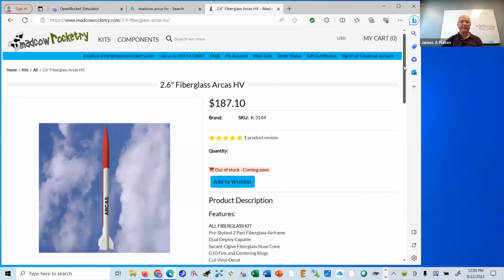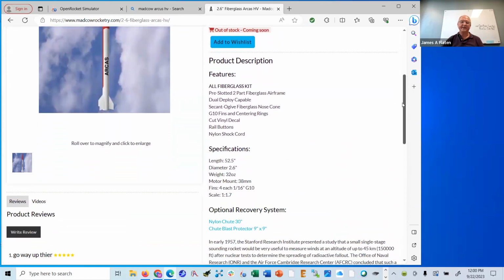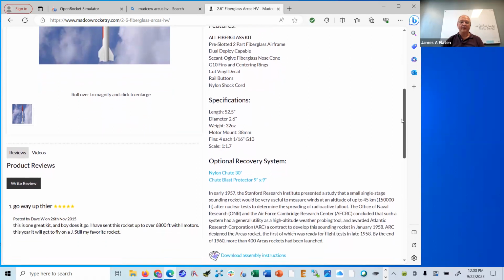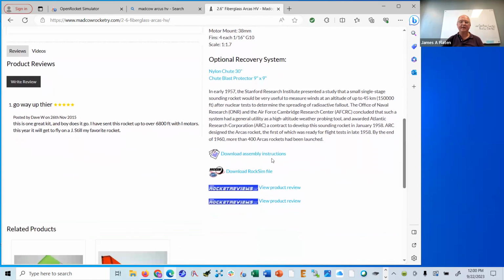And excepting for it being out of stock, this is a great rocket. So if I scroll down here, I see a few things. I see its length is 52.5 inches and its weight is about 32 ounces. That's before you put a motor in it. And it looks like it's expected to perform reasonably well with a 30-inch parachute. And if I go down here, I can see assembly instructions. That's handy, but I'm actually going to look at the download RockSim file. So in other words, the simulation model is posted for this rocket.